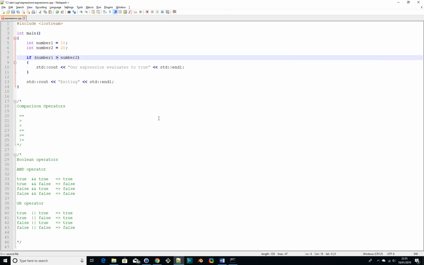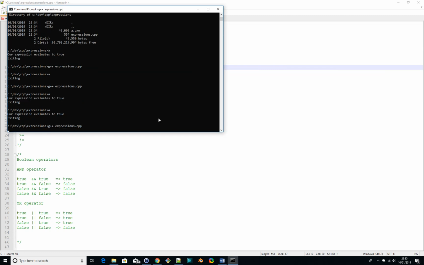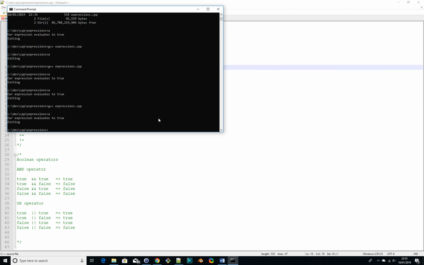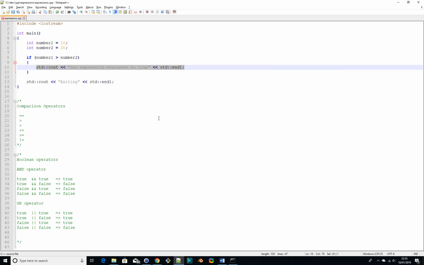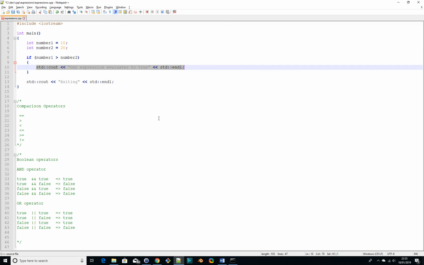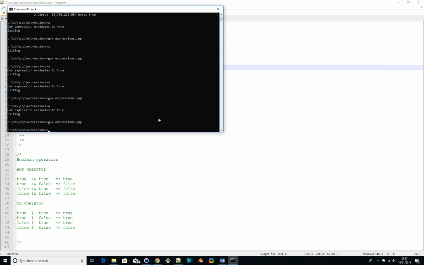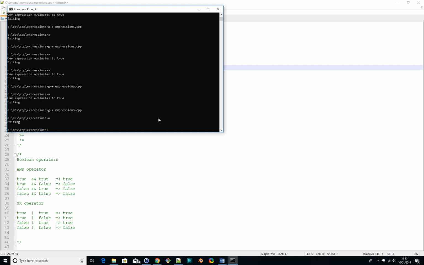Let's try this: if number1 is greater than number2, we know it's not, so we would expect this not to be printed out. Sorry, I have to build it. That didn't work. What's going on? Oh, I didn't save the file. Now let's try that again. There we go. It just says exiting.